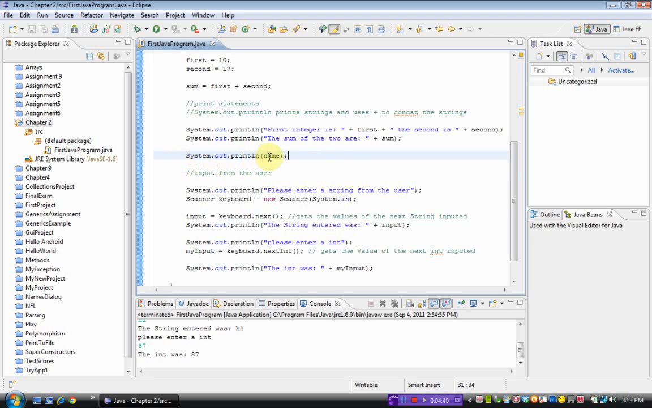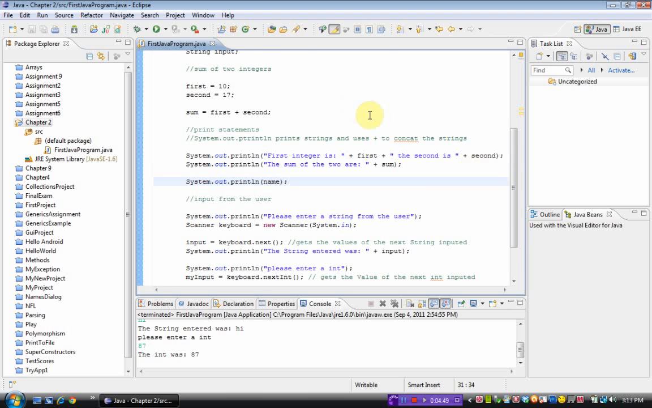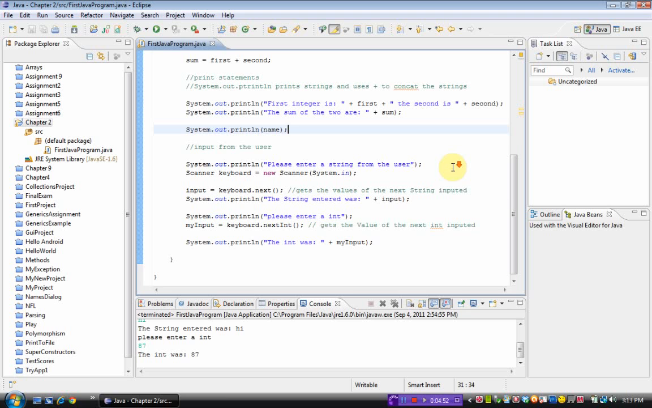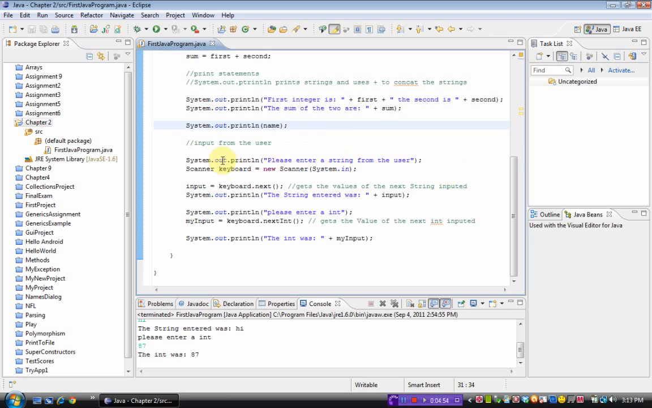Then I did another one to print the name Yogi Berra. I just did that first so you can see how to print a string as well. So we're going to go ahead and, well, I'm not going to run it yet. I'm going to show you how to get input from the user.